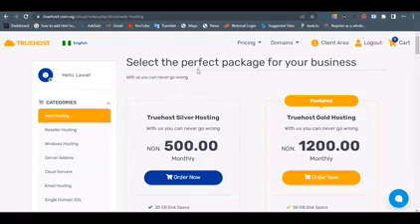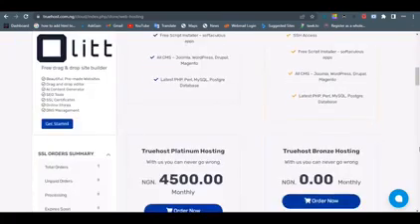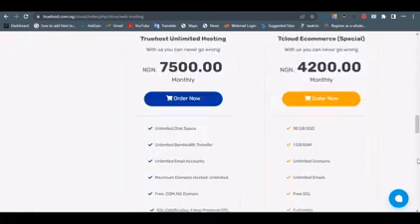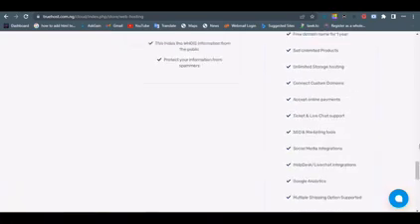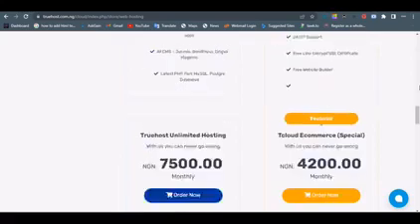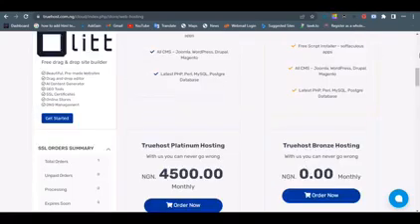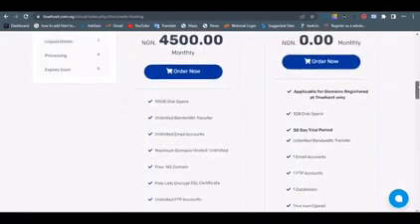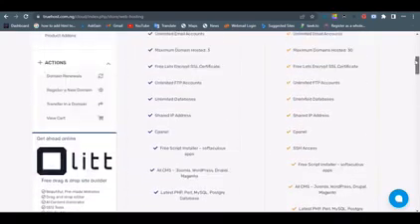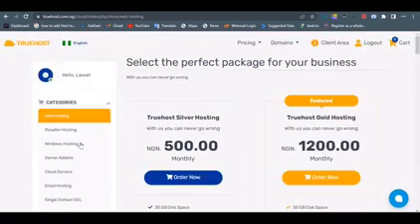But our aim here is to get a control panel. You understand? To get a control panel. So that's our aim here. So here is the web hosting. This is web hosting now.